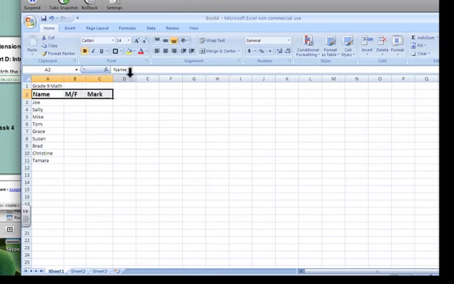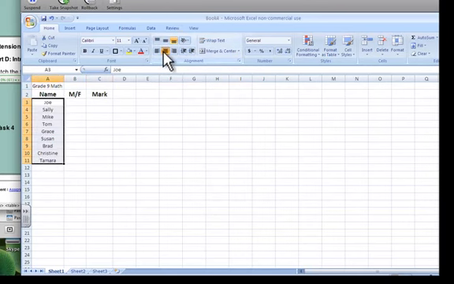Also, just like in Word, I can center this. So now everything in my column is centered. I can do the same thing down here. I want to center everything. All the names are centered.